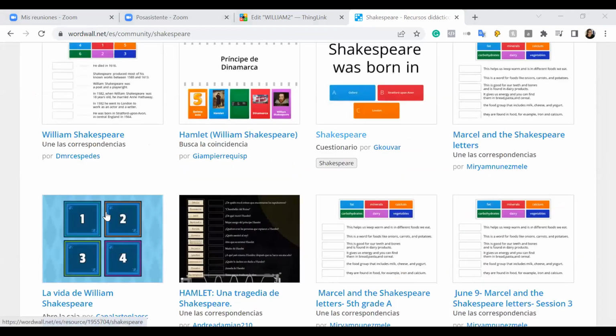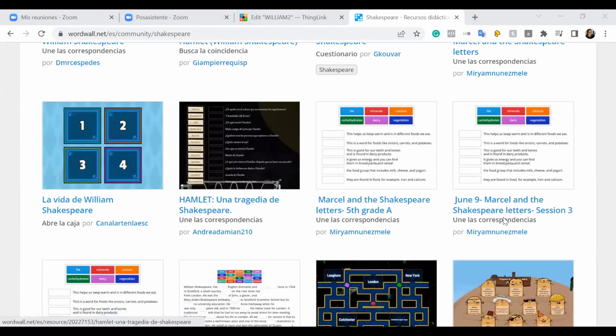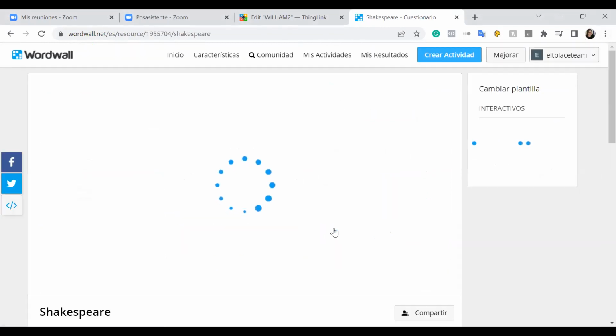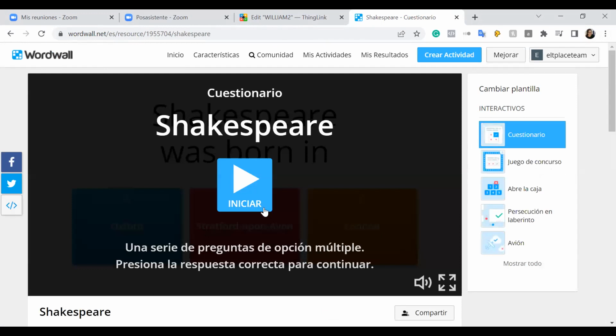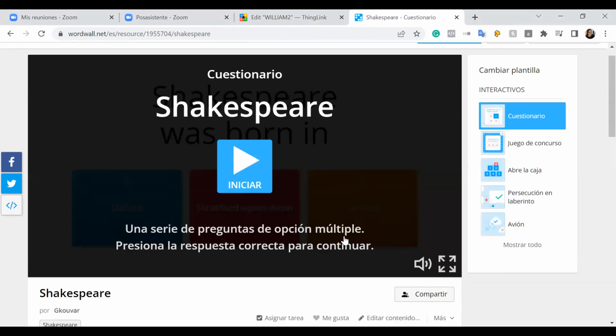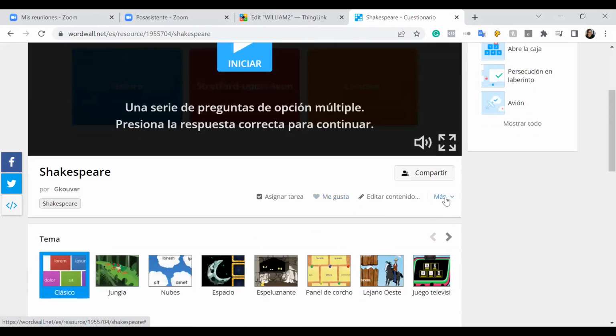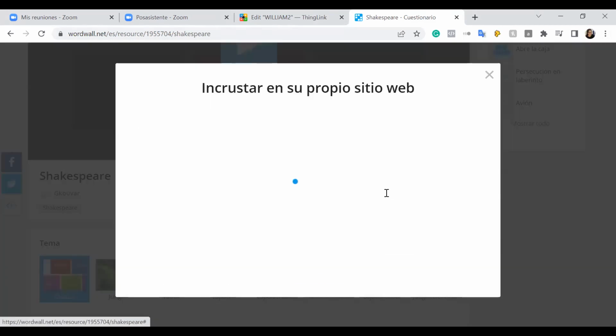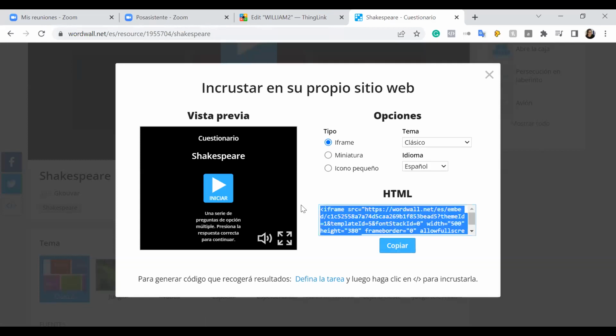Of course, before selecting a game, you need to check it. I'm just going to select any of these for the example. Let's use this one. And remember to embed all this into your Thinglink. You need to click over here on this corner and look for the embed option. And then you just copy this HTML code.